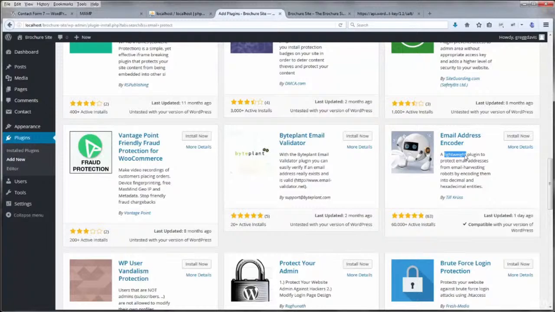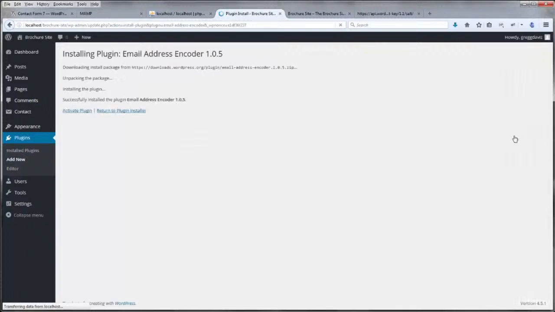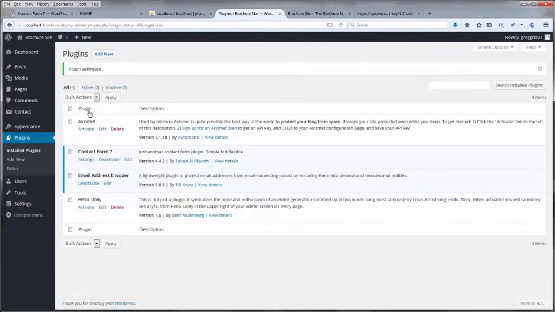All it does is it converts the email address when it recognizes it to a hexadecimal so that the bots can't harvest it. So I usually click Install Now and activate the plugin. The email address encoder doesn't take any setup at all. It automatically recognizes email addresses inside of the website and converts them to hexadecimal.